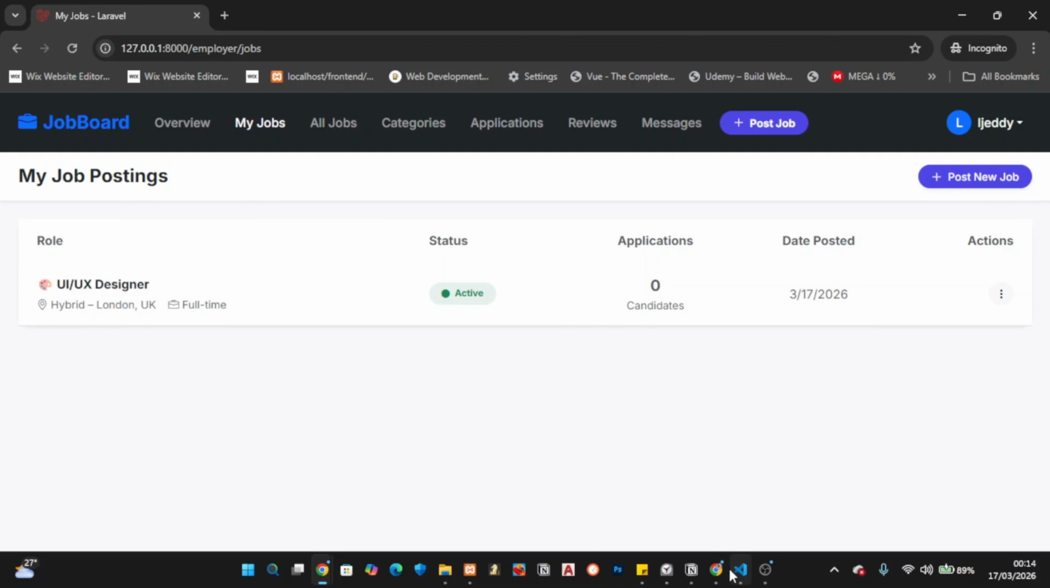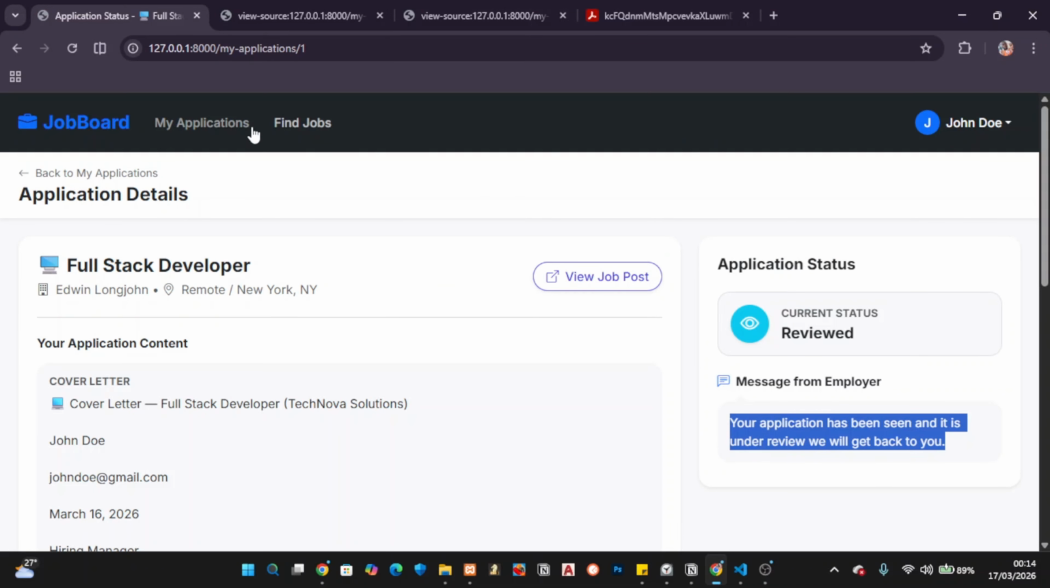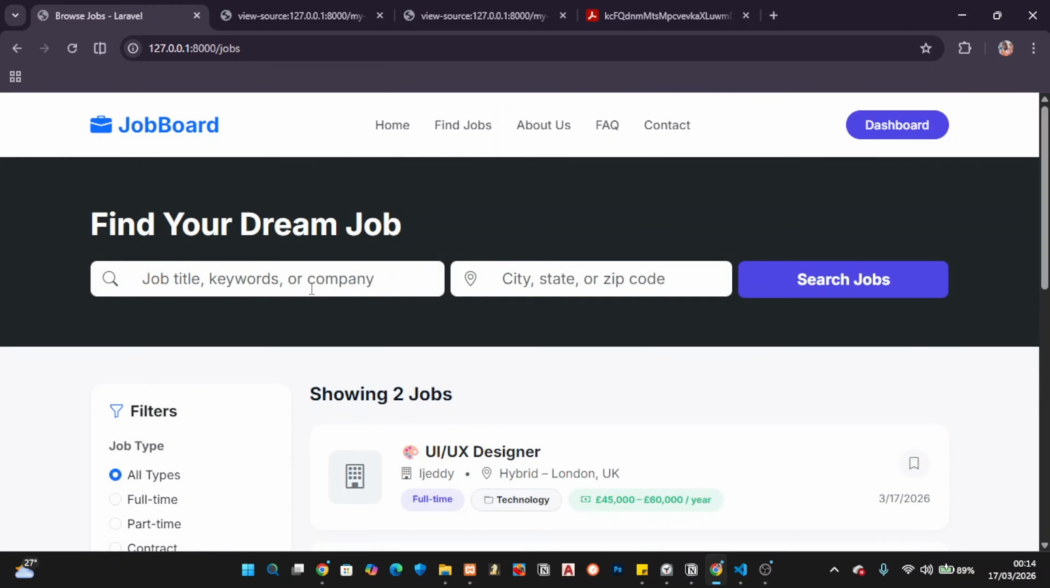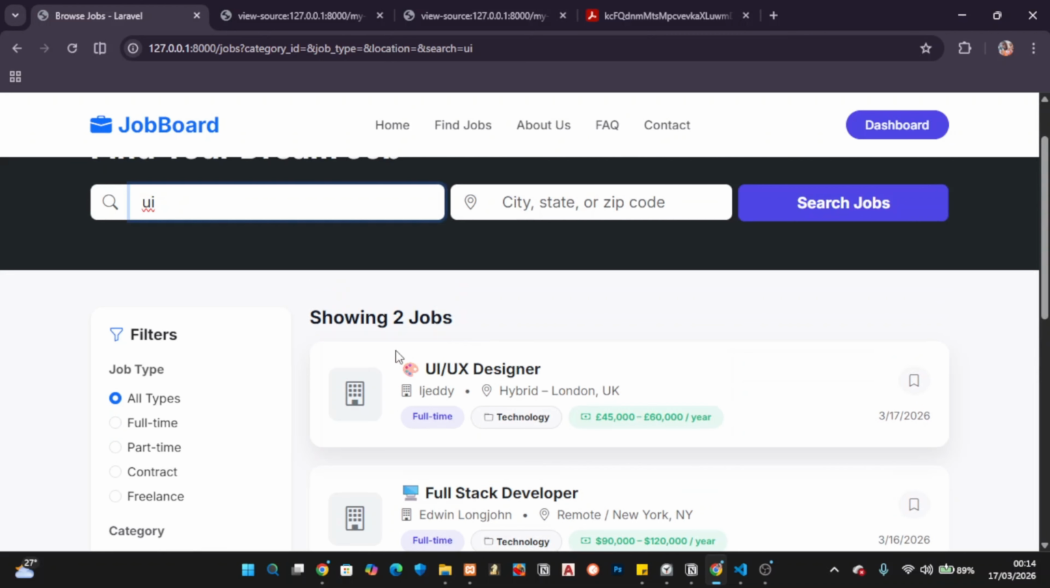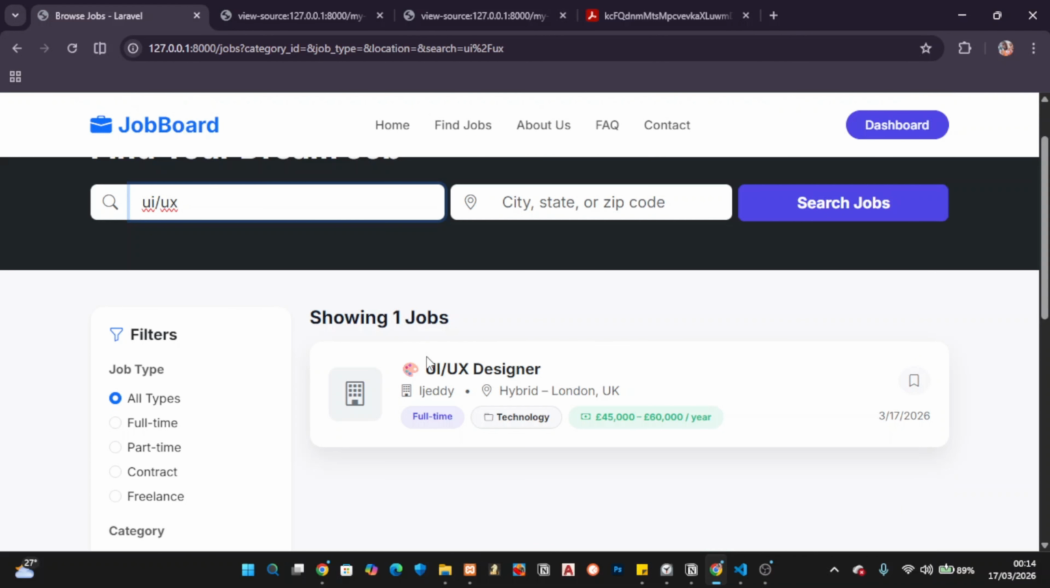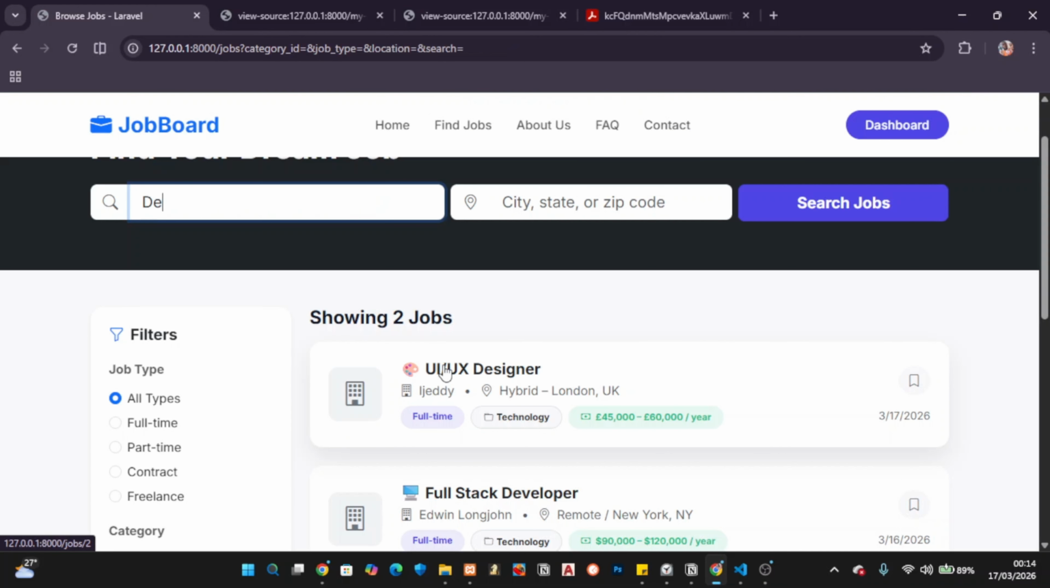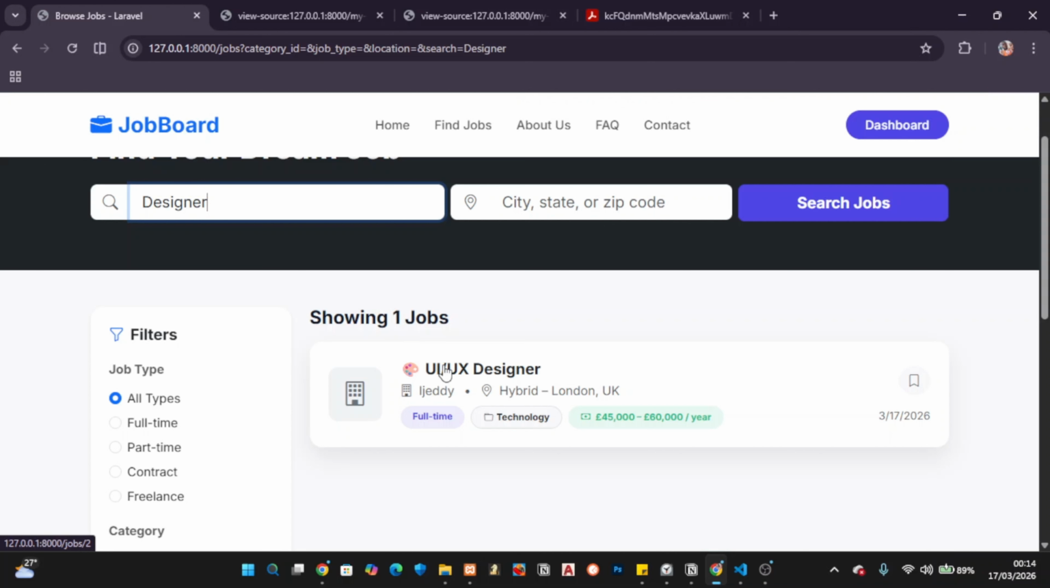So let me go over to the users aspect and let's see find job. Let me search for UI UX. You can actually see what's showing here is UI/UX. So you can actually see UI UX coming out. Let me search for designer. So just one job is here.